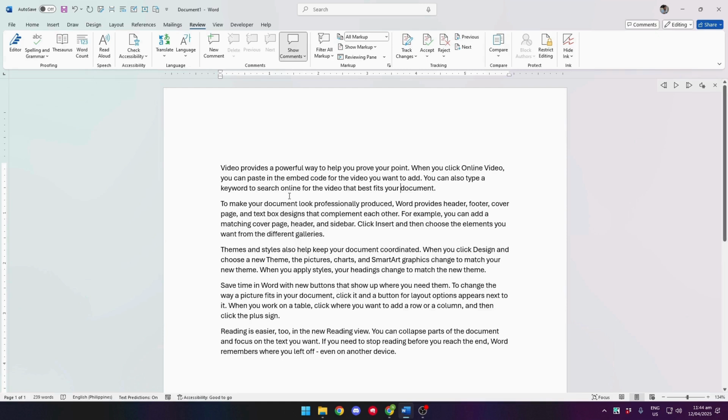And as you can see, Microsoft Word automatically reads your selected text word for word.